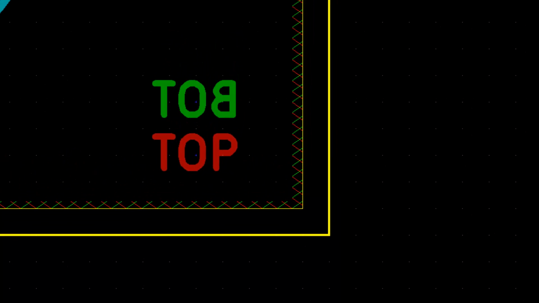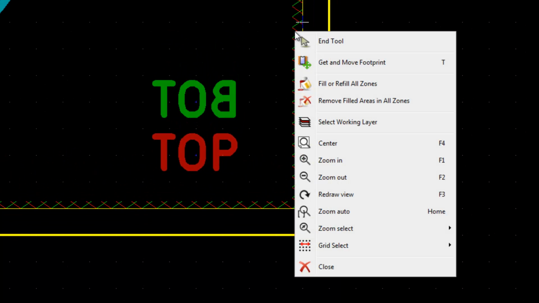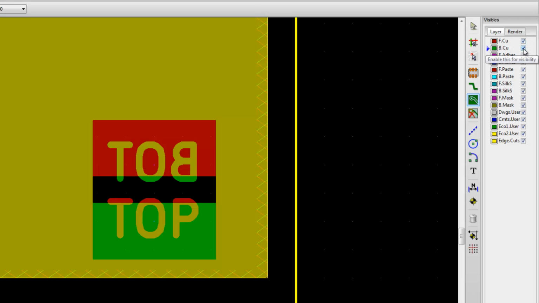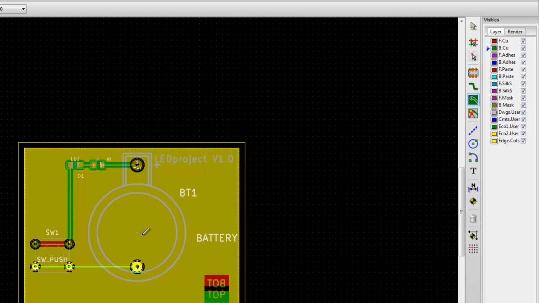So let's re-enable the ground planes, fill or refill all zones like that. And you can still read this, top and bottom. And if we only take a look at the bottom copper layer, this is how that looks. And if we only take a look at the front top copper layer, it looks like this. And that's it for this video.